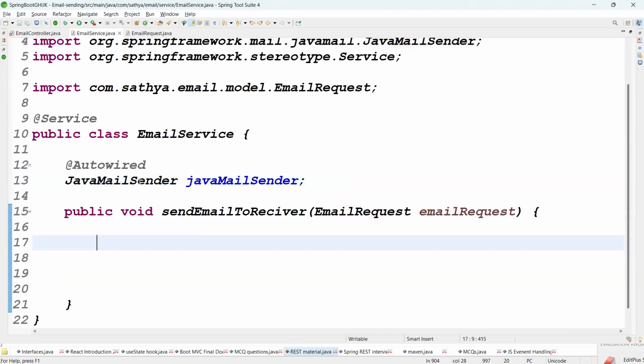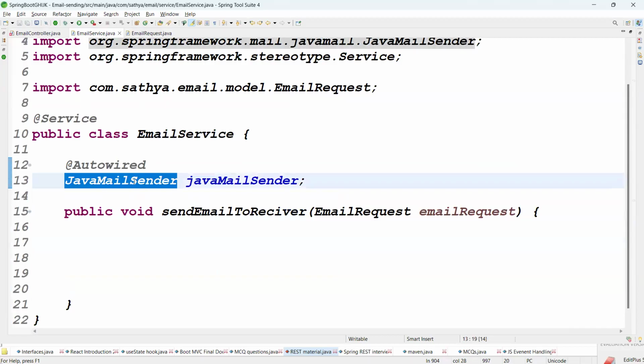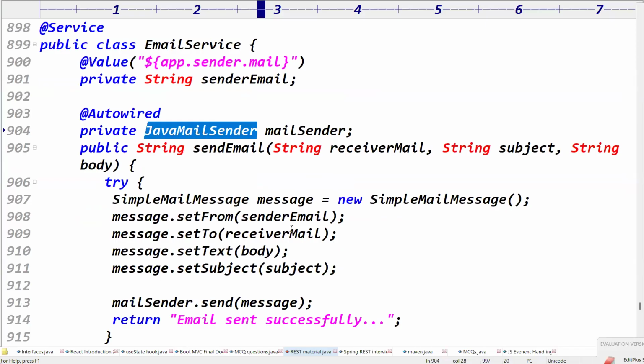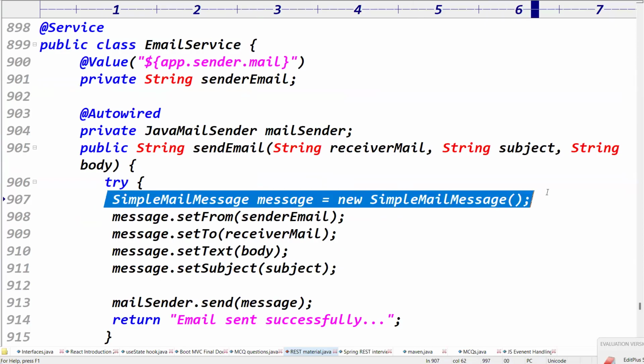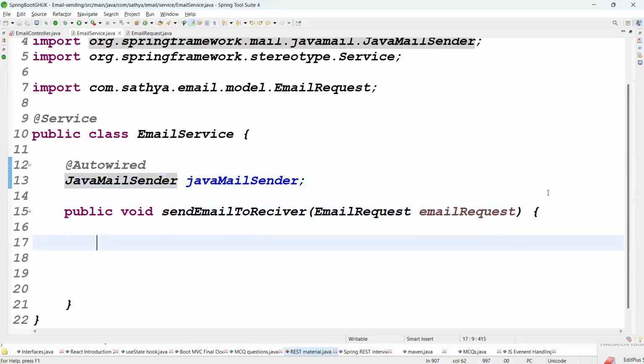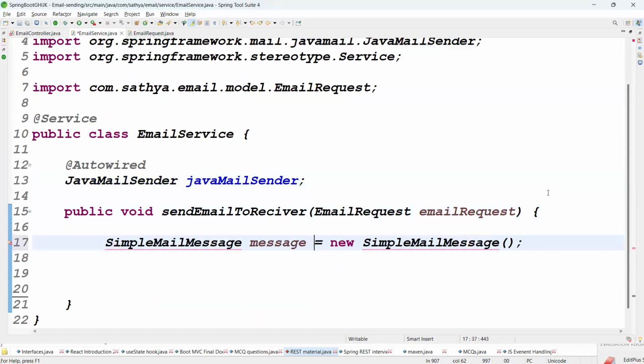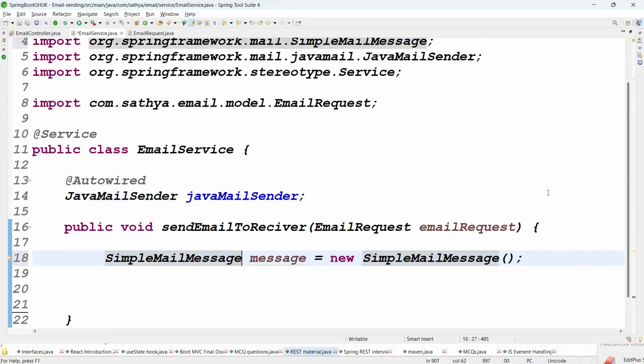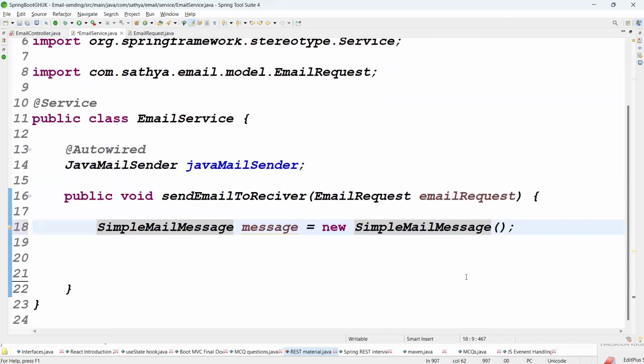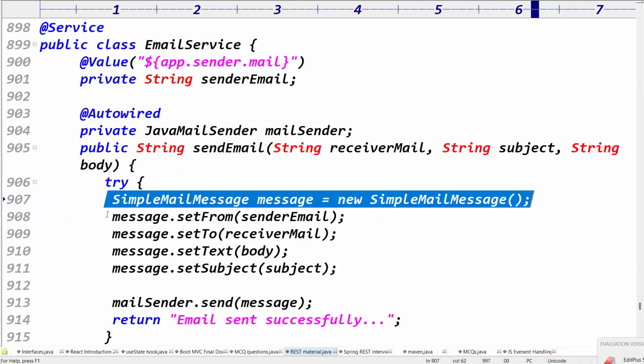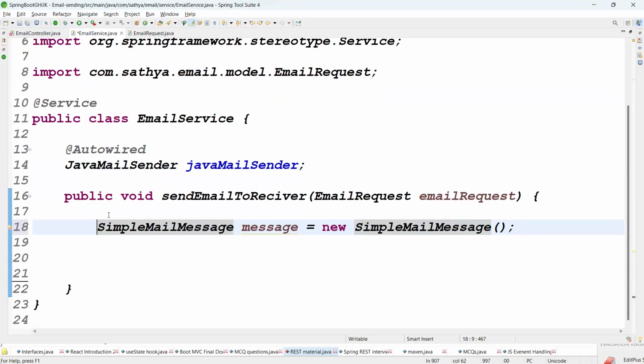Now you can write the code here. What object are you autowiring here? JavaMailSender. Is this your class or a predefined class? Predefined class, we are getting that JavaMailSender. So now you have the SimpleMailMessage class. SimpleMailMessage equals what? New SimpleMailMessage, to create the object of what? Simple mail message.